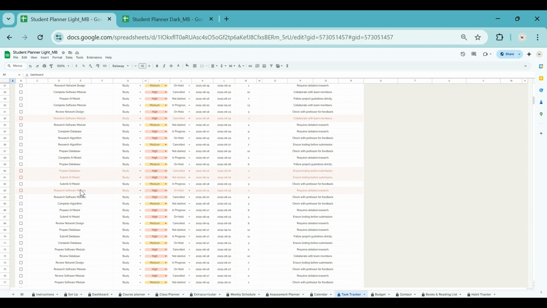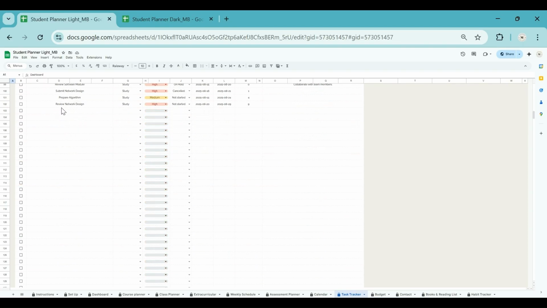Finally, add notes if needed. Let's add an example. Suppose you're planning to study Chapter 2, Data Management System. In the Task Name column, write Chapter 2, Data Management System. For the category, select Study.